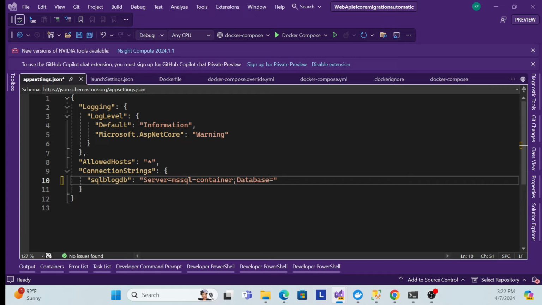So as of now I will use that database, for example this one, blockdb demo. And then we have to specify the user id. So what would be my user id? My user id would be sa. This is the default credentials, the user id should be sa. So you can add this sa.